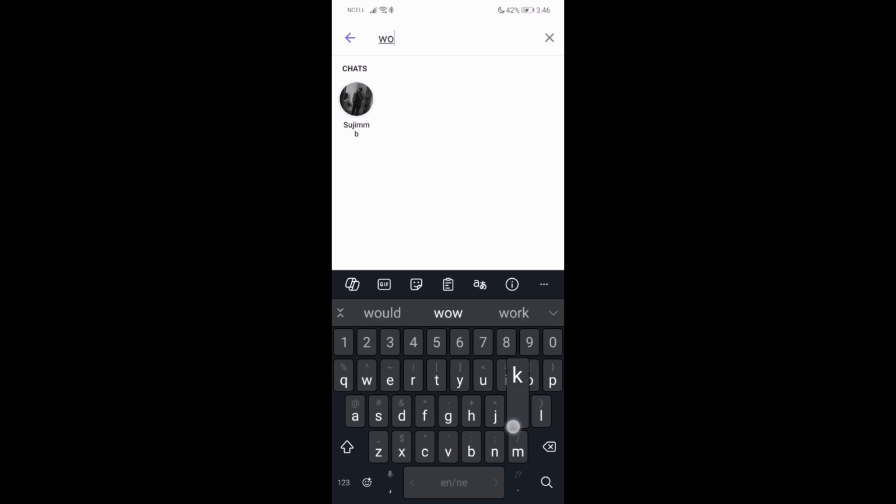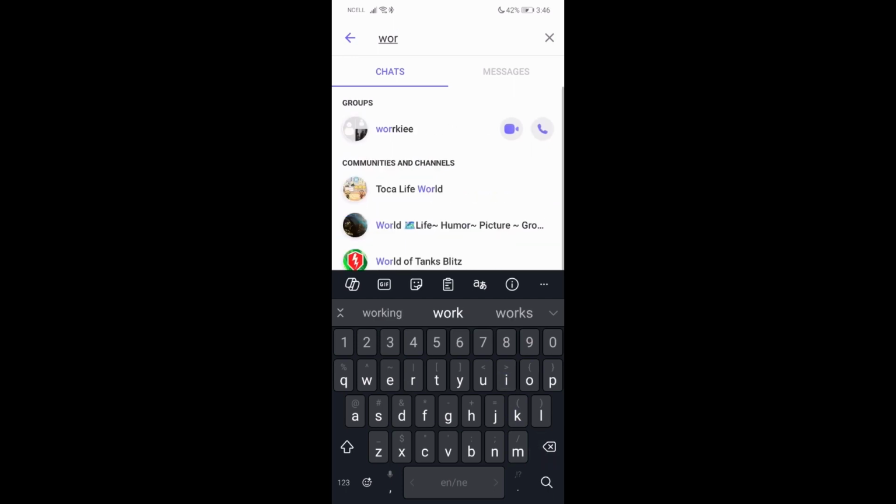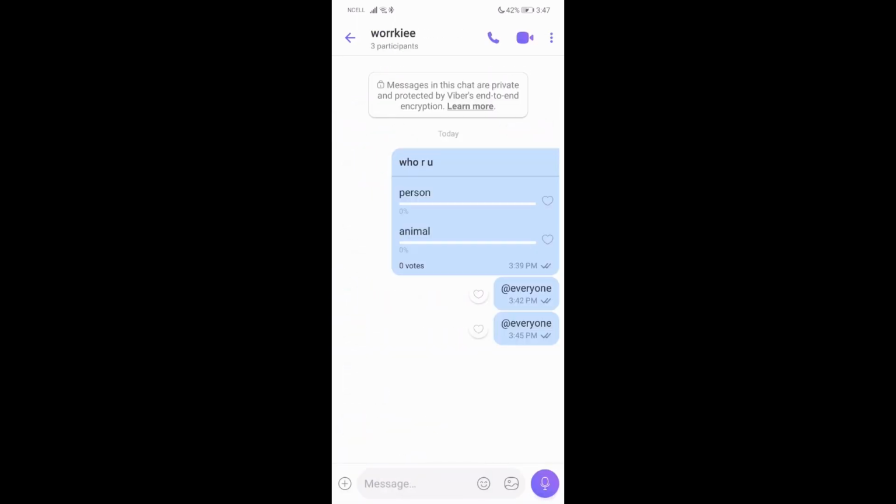Let's say I have a group name which says Worky, and the group will appear just over here like this, and just press on it and you'll be in the group. You can find it like this. So that's pretty much guys, that's how you do it.